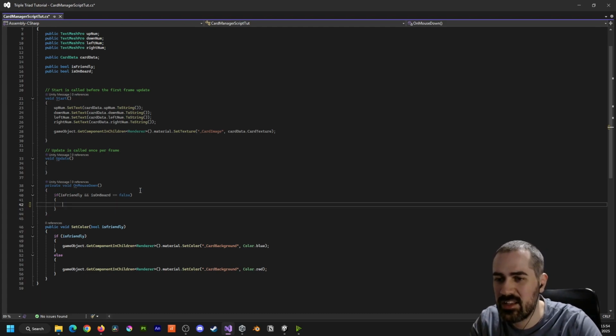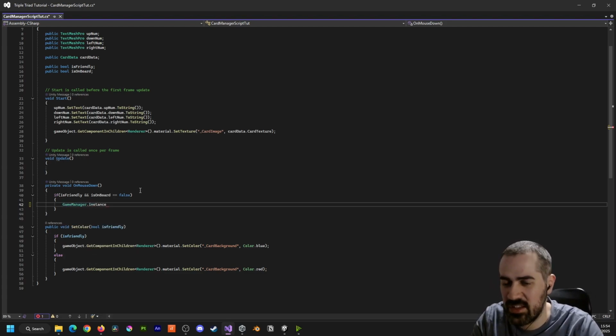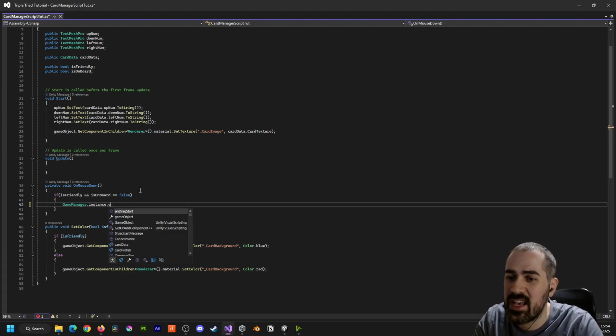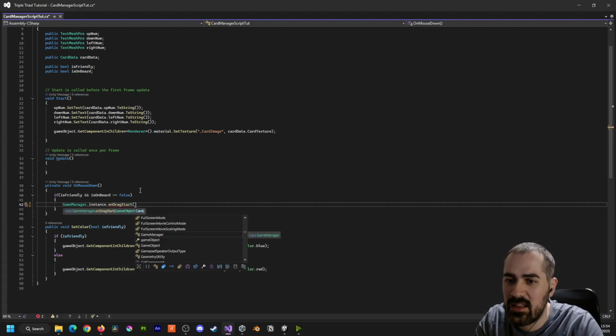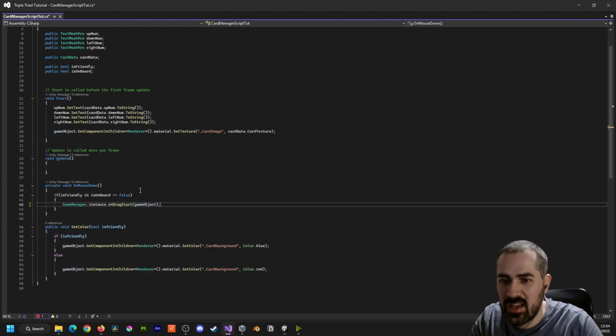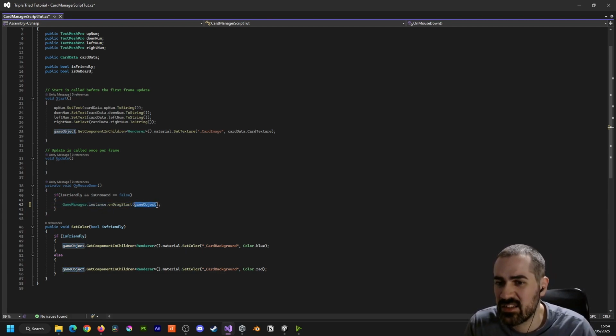Well, now we can quite literally say GameManager.instance. There should only be one of these. And we can call any method we've got. So we say OnDragStart, and then we'll say this, because actually this.gameObject would also work. What we're saying to the game manager is, hey, this card has just been clicked, and we're sending this card's game object data into this method.